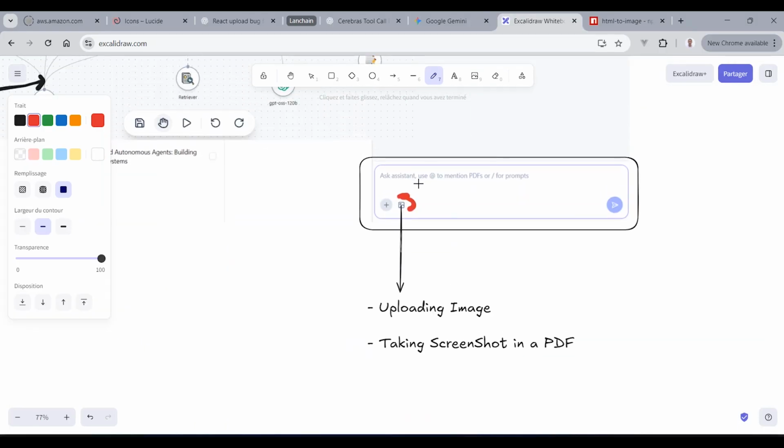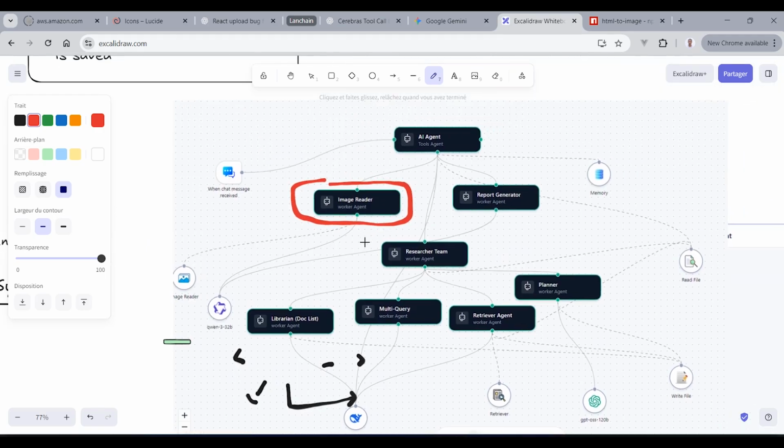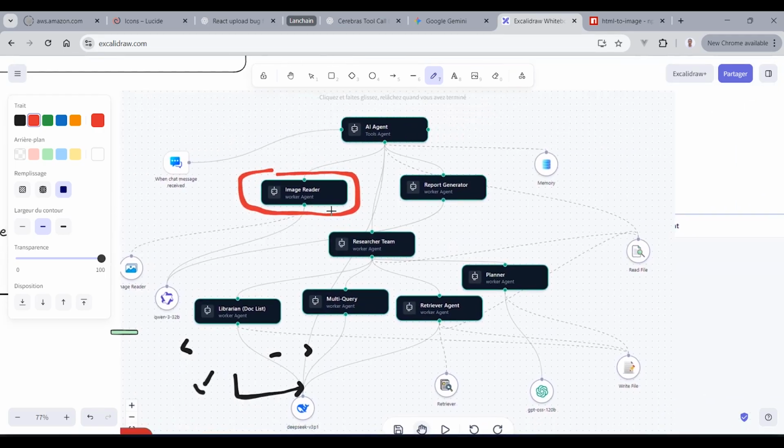Alright, guys, now we're going to work on the backend chat input that allows us to upload an image. Once you upload an image, you're going to send it to the image reader so that the image reader can analyze it and return what it sees in the image to the manager agent.